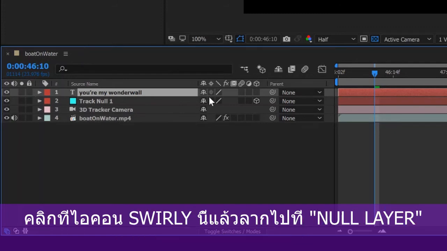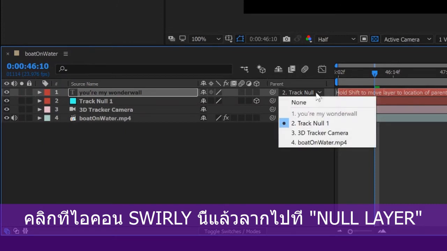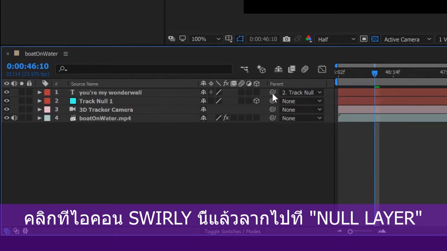So what I'm going to do is click on this swirly icon right here on my text layer. See that? That's my text layer. Now I'm going to move to this null layer, all right? And I can look over here. You can see that it says parents to track null, all right? There are other ways you can do it here, but I like using this swirly icon, all right? So now it's parented to this null.